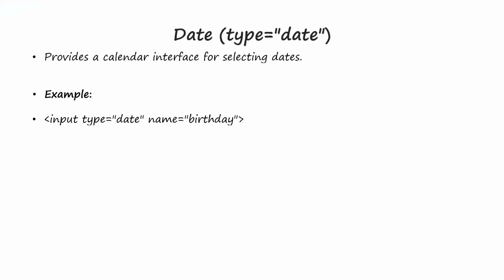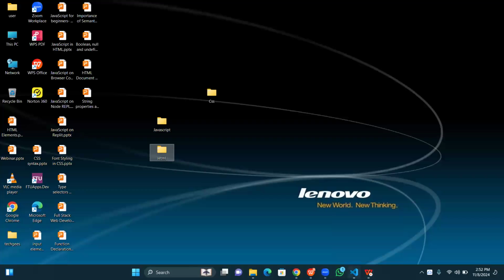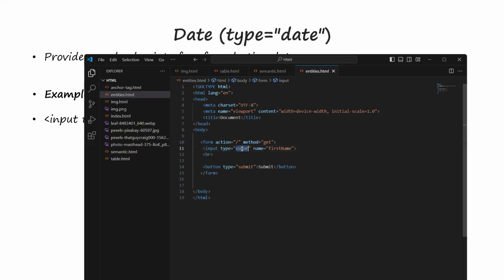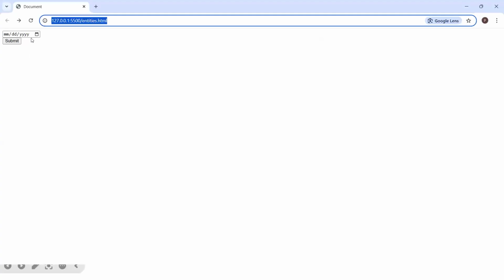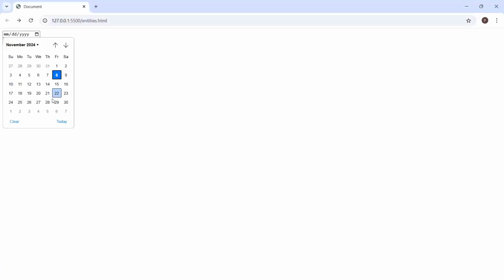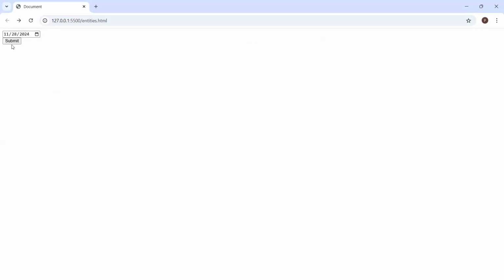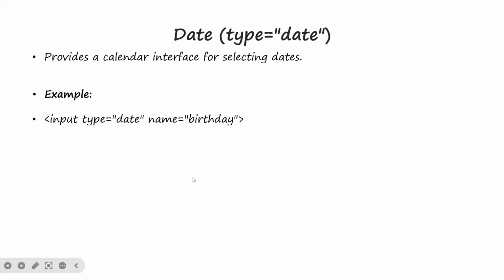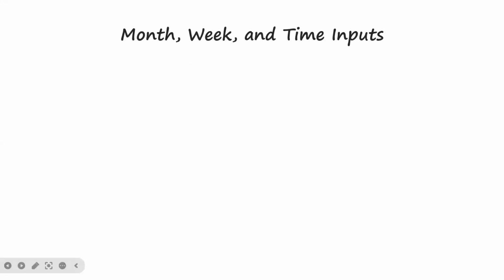When you use this date, it will give you a calendar. So if I change it to date, and save, and go to the browser, you can see it is giving me a date, so I can select a date and I can submit. All right.